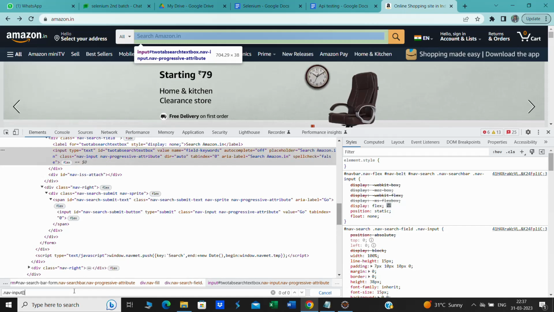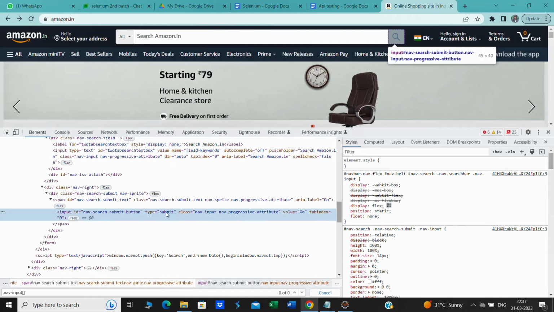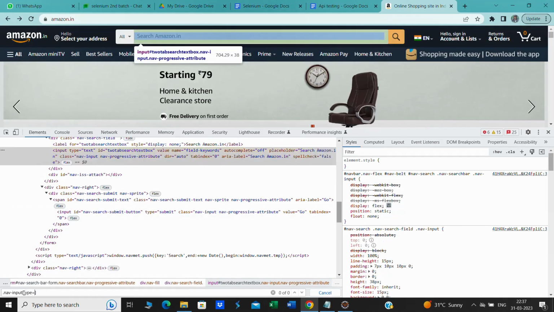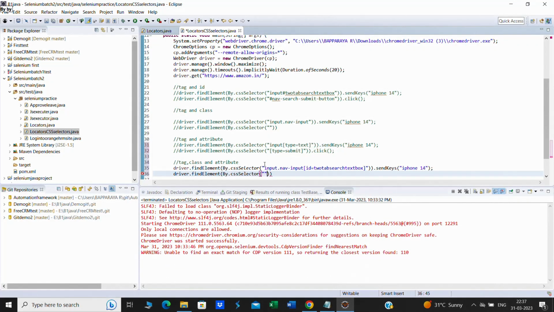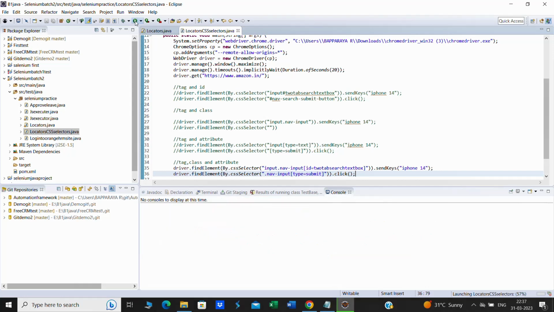Then we'll take the attribute, and any attribute is fine: type equal to submit, right? Guys, please make sure I am trying both scenarios here, both with the tag name and without the tag name. Then we have to do click. For every possible scenario, with the tag name and without the tag name, I'm trying both. So I'm saving this and running this.